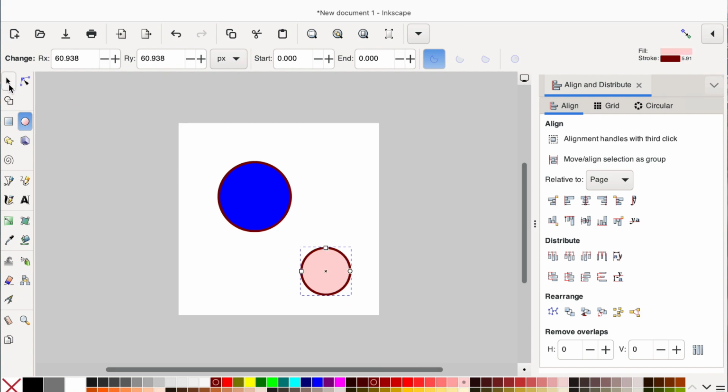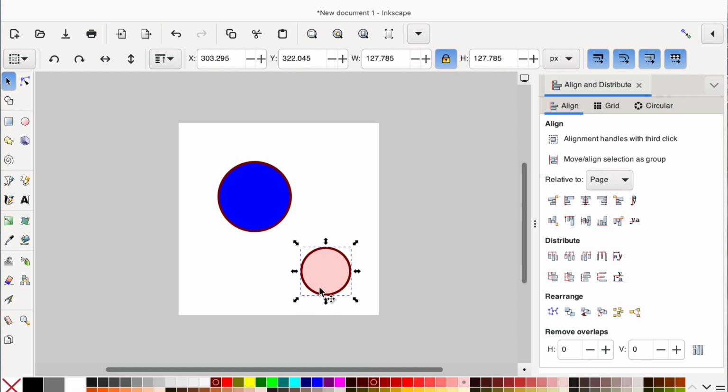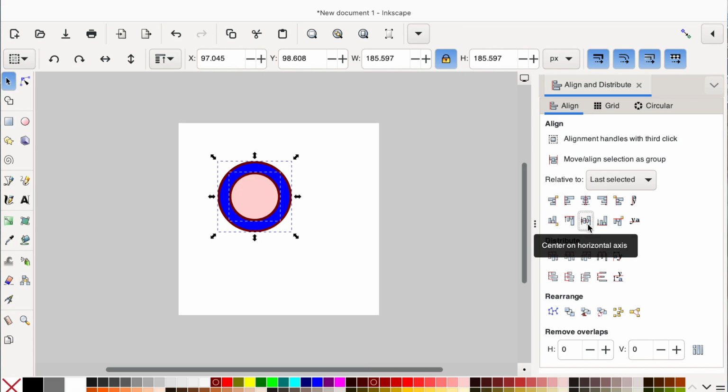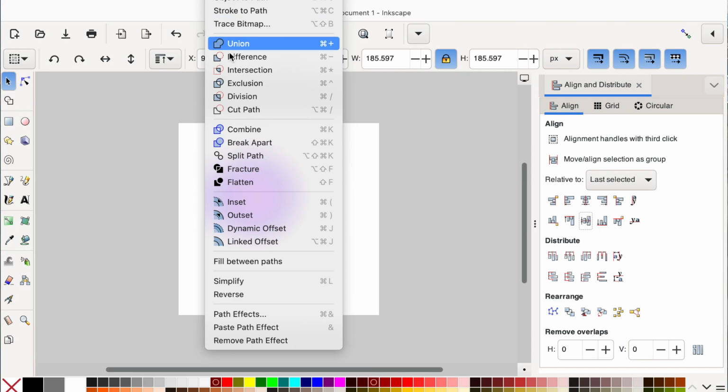Now I'm going to click on the selector tool, and while this circle is selected, I'm going to hold the Shift button on my keyboard and click on the other circle. Now I'm going to go to my Align and Distribute menu, click on Last Selected, and then click on Center on Vertical Axis and Center on Horizontal Axis. Now, while these are selected, you can go to Path and click on Difference.